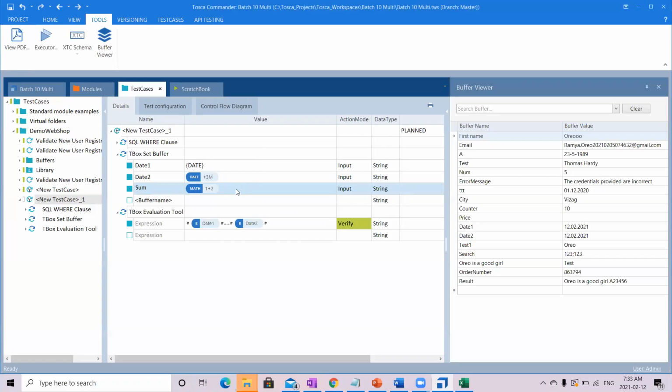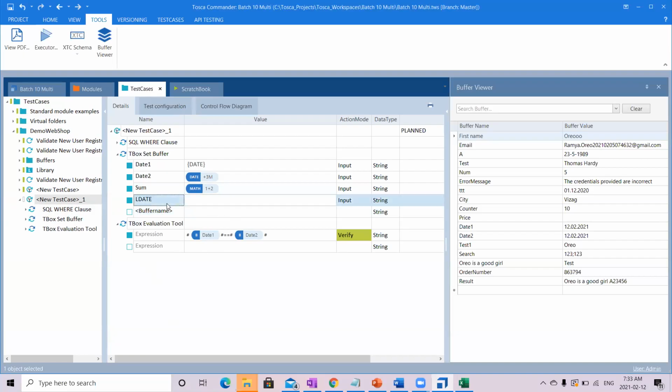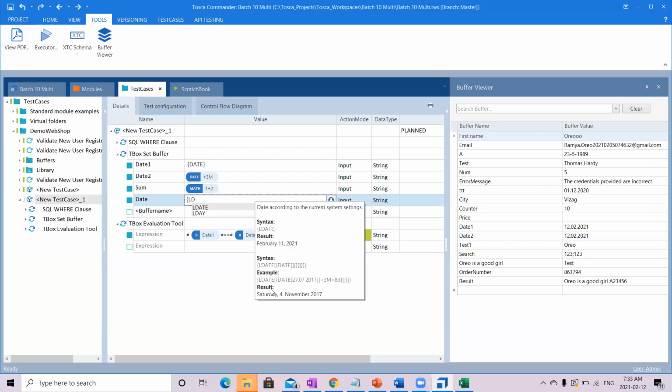Now, we are talking about dates, right? What if we want the date to be in the format of, say, 12th February 2021? How do you print those things? For all those things, there is another one, that is L date. I'll say date and then curly braces, L date is the one. See, L date will print in this format: Saturday, so and so, 4th of November 2017.